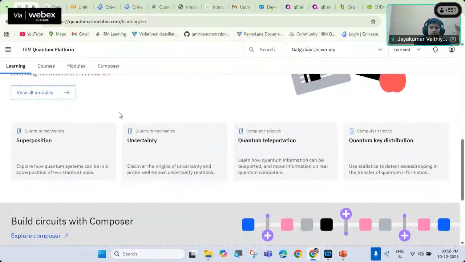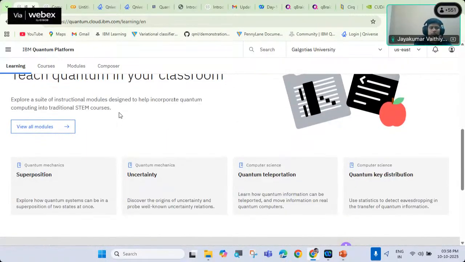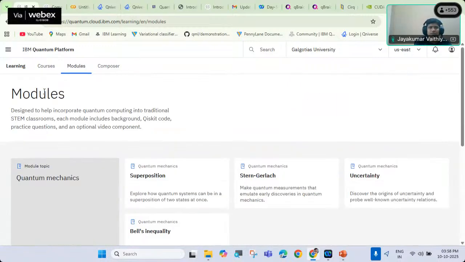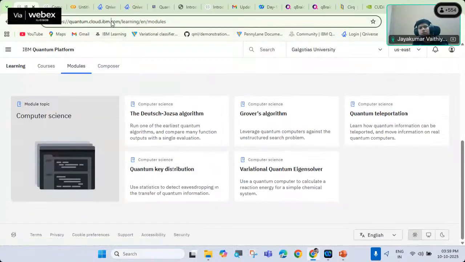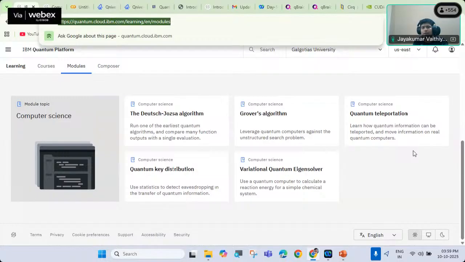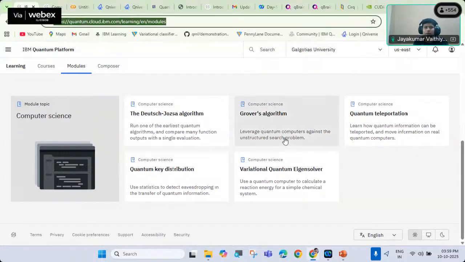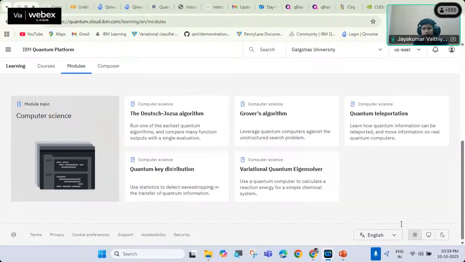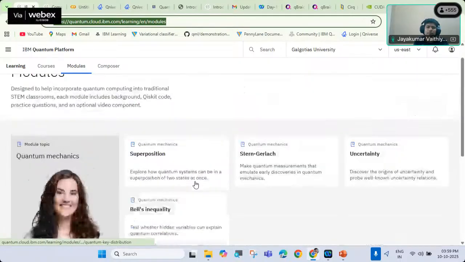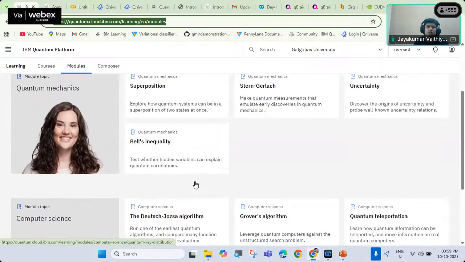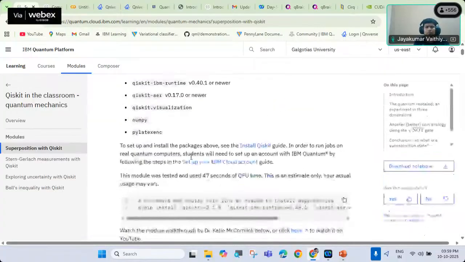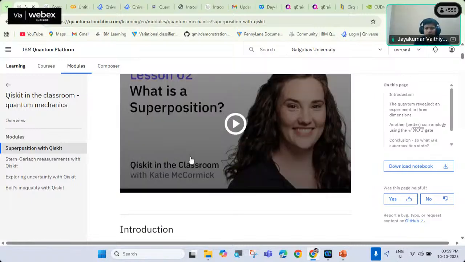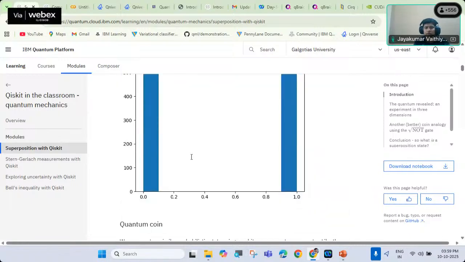If you want to teach quantum in your classroom, you can use this link. I'll share this link. These modules will help you showcase some interactive tools in your class. Students will like it and you will enjoy it. Use these tools. Each and every module contains perfect documentation along with the video and the coding.